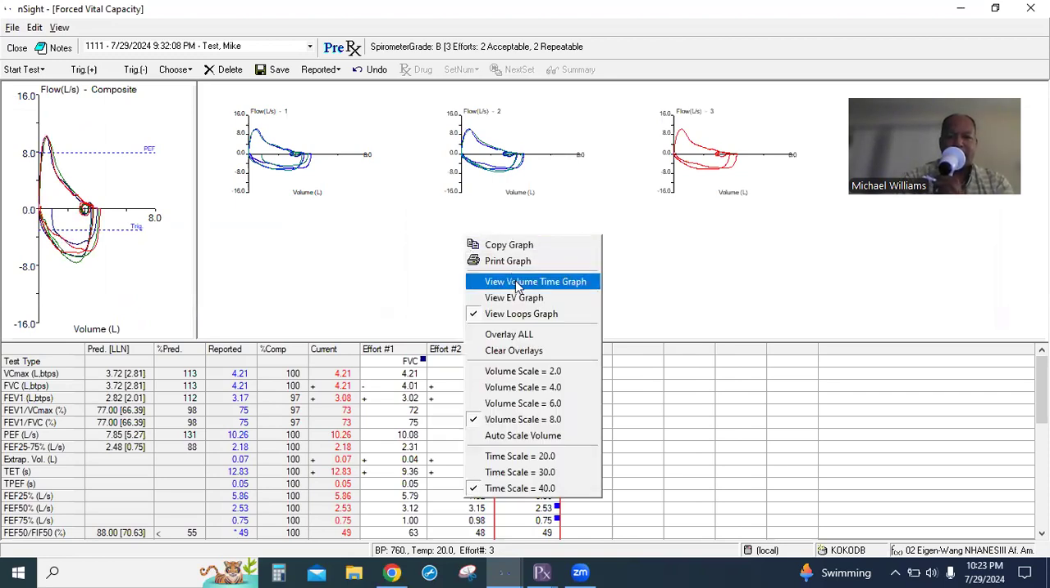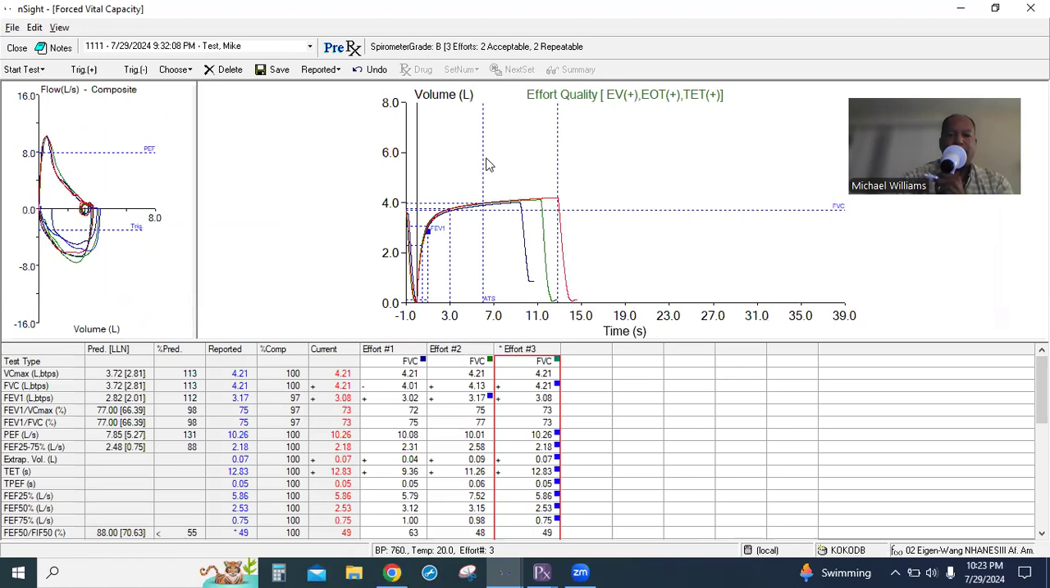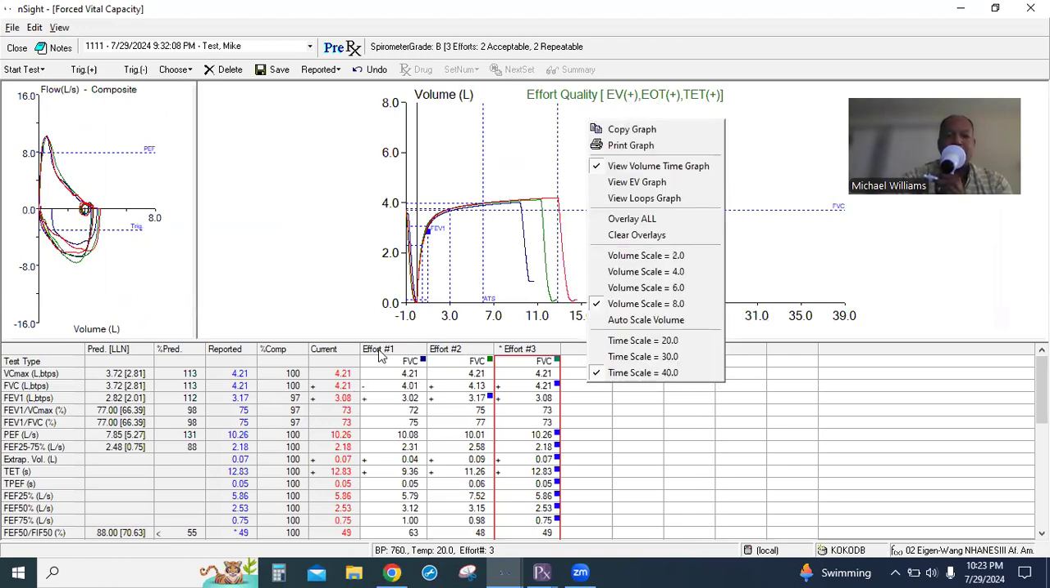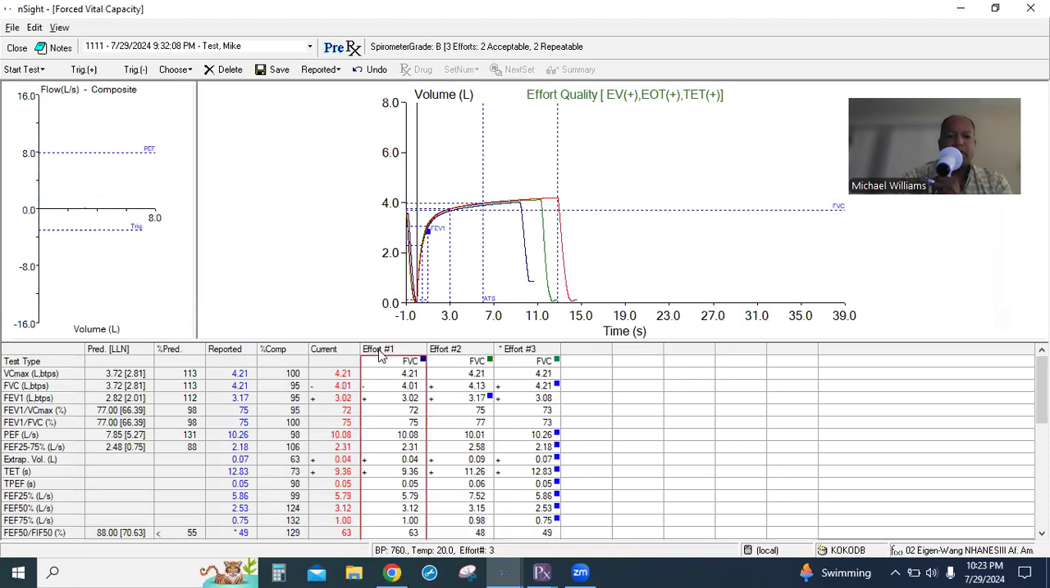We'll go ahead and set that back to the loop, which is your volume time curve. If you look at it here, on our first effort, we didn't meet the extrapolated volume. We met the extrapolated volume with the plus sign. We didn't meet the end of test, so it has a minus sign. And we did meet the total expiratory time. But ATS actually picked, if you can look at this here, the FEV1 from effort 2, and it picked all the rest of the data and the loop data from effort number 3.